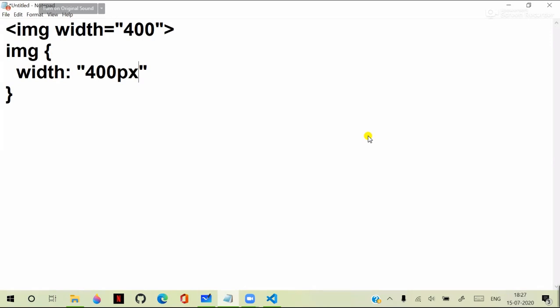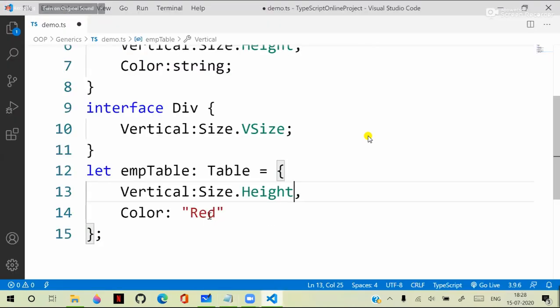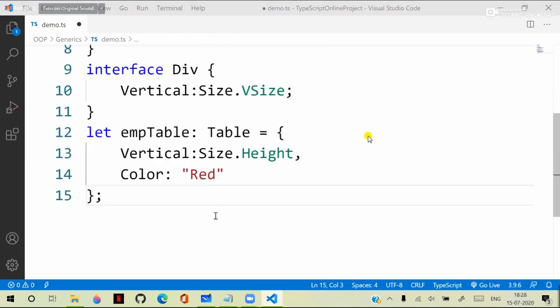That means we need to configure one which can handle different types. Width is the same, but here you mentioned only a number, and here you mention a string with pixels specification. So here it will not allow you to define the v size for div. So for div we are configuring it.